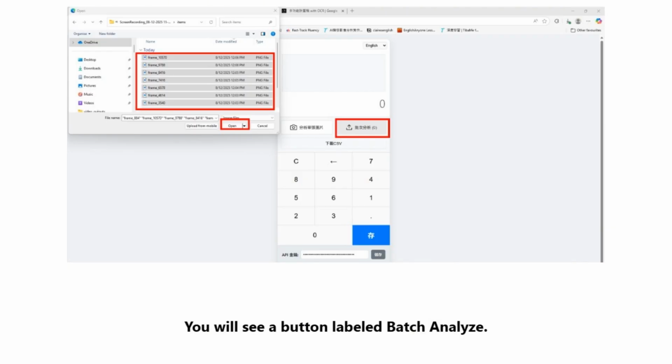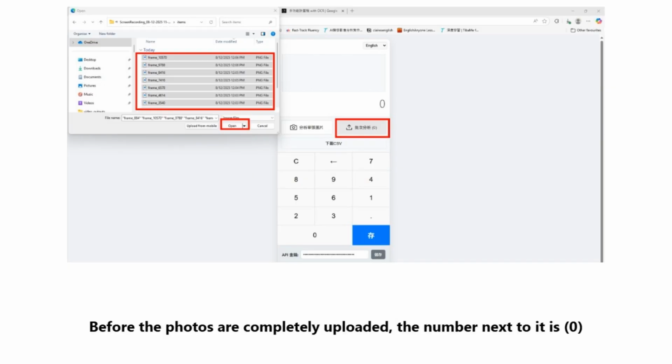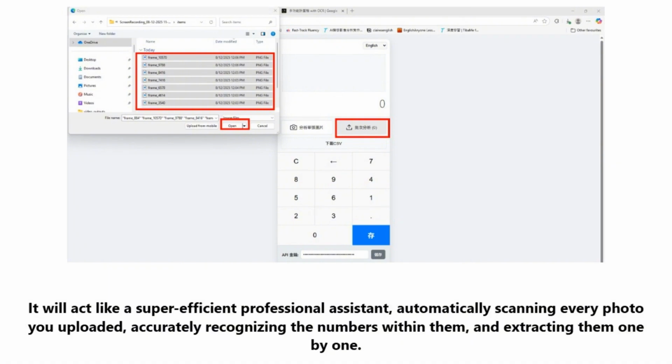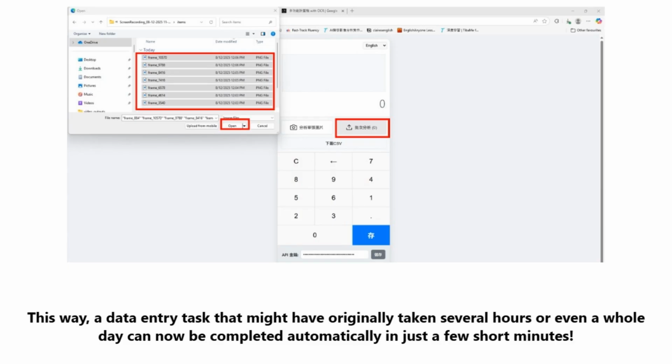Next, please look at the right side of the screen. You will see a button labeled Batch Analyze. Before the photos are completely uploaded, the number next to it is 0. It will act like a super efficient professional assistant, automatically scanning every photo you uploaded, accurately recognizing the numbers within them, and extracting them one by one.